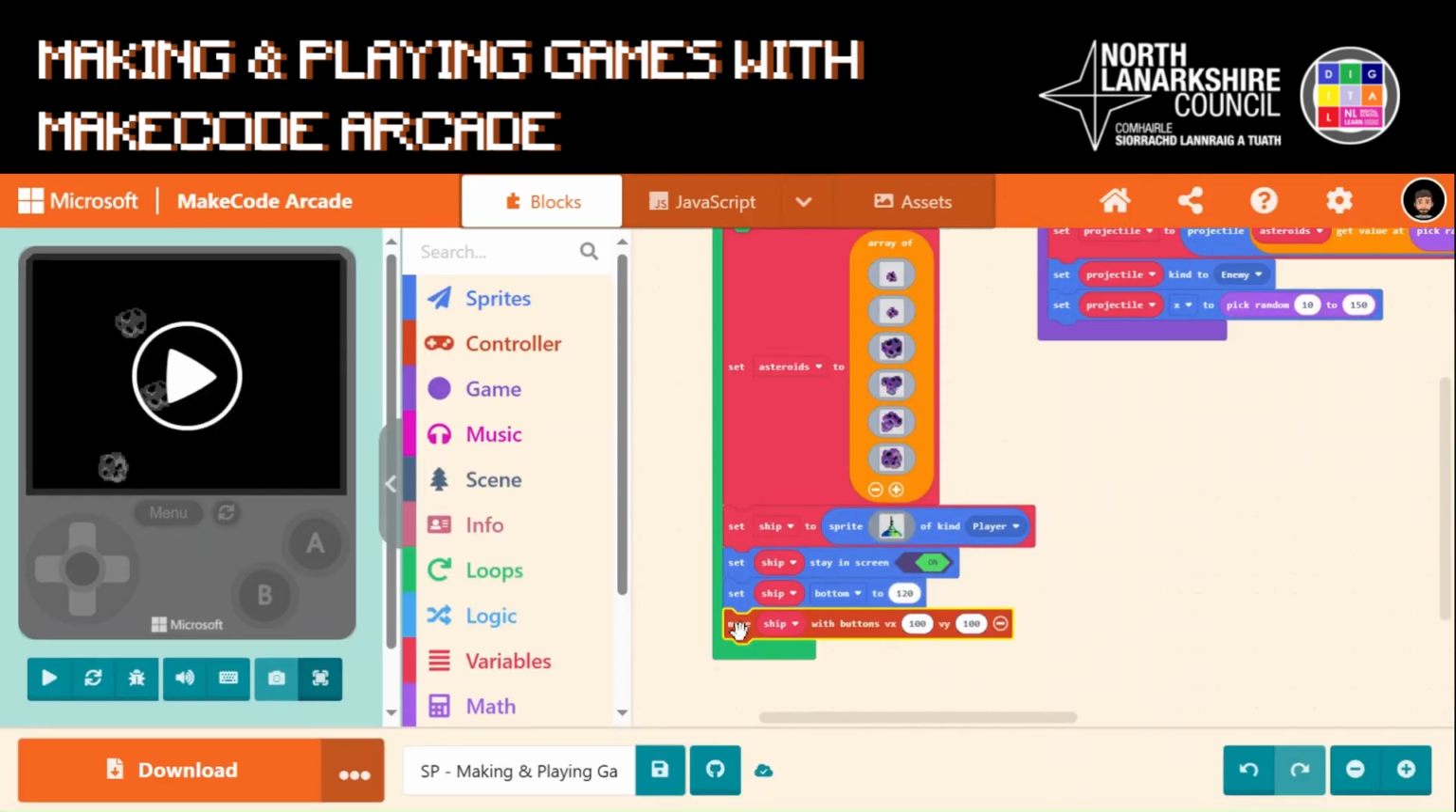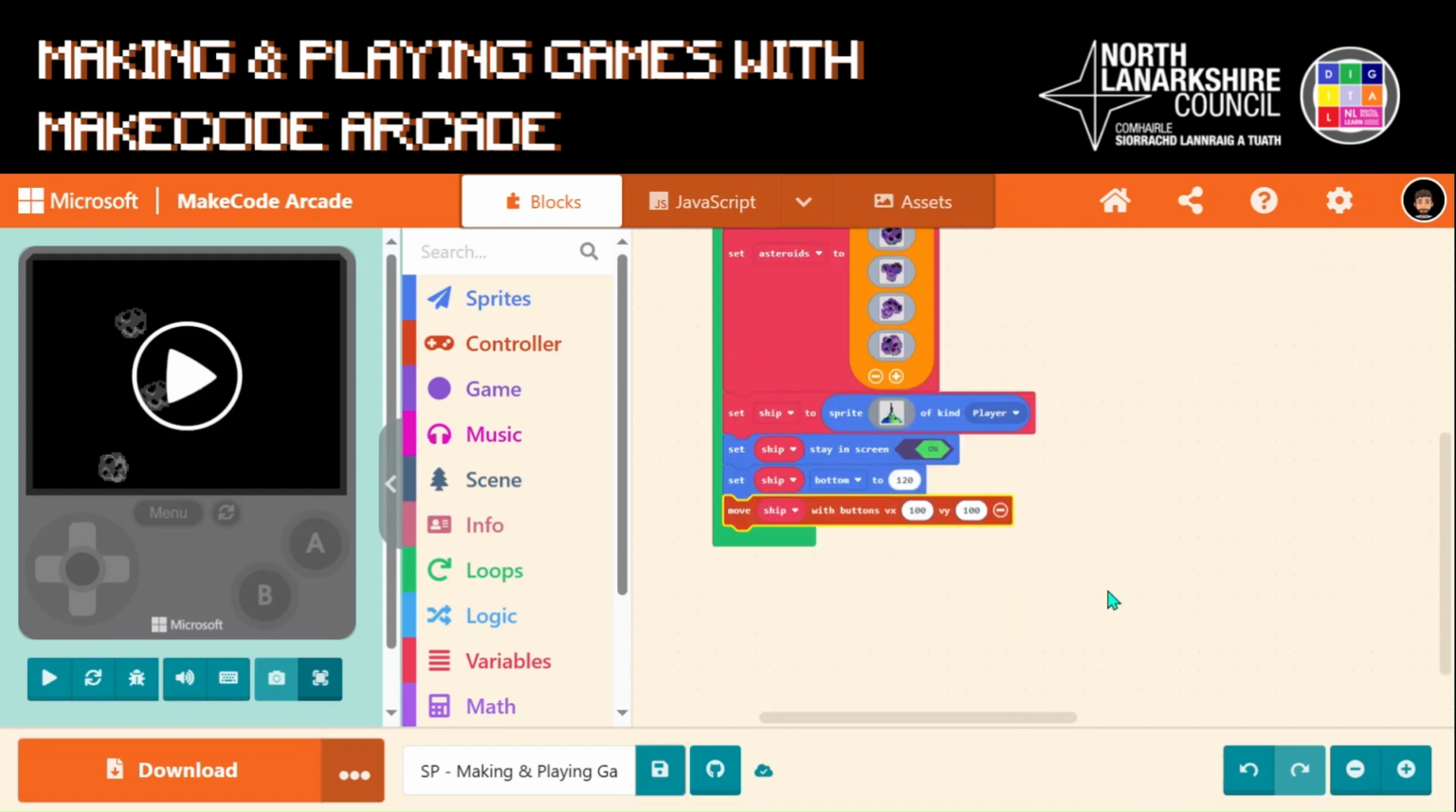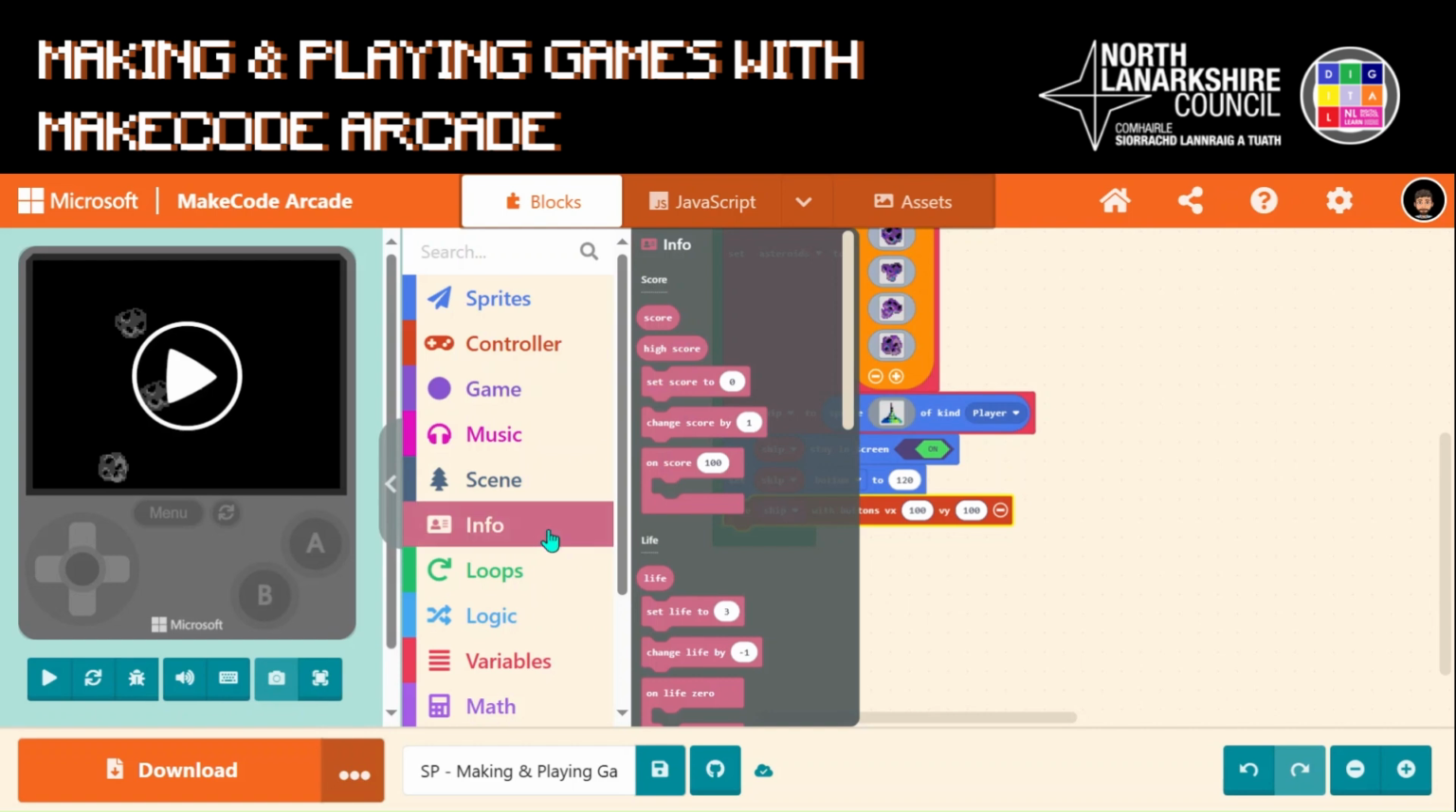So welcome back. I'm going to add some more code just underneath the 3 blocks we've just added. So I'm going to scroll up just a little bit, just so that I've got some more space underneath. Normally if we are going to add in life points or scores, we need to create a variable. But in MakeCode Arcade, it's been very well constructed that we can go into this info area, and we already have these things created for us to create some really cool game features. So we'll add in our score feature and our life feature as well.